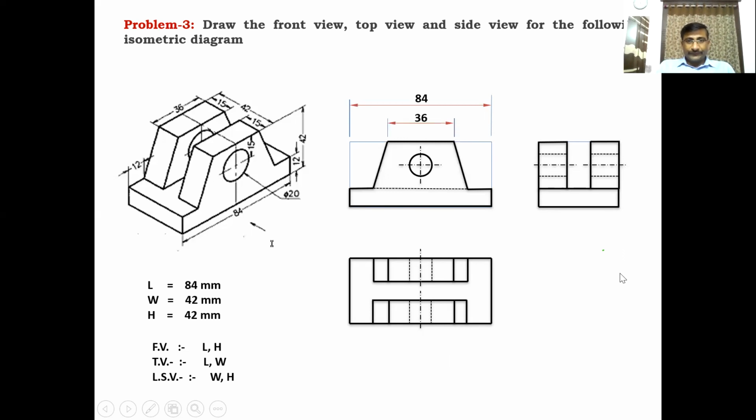84 is the total length. 36 is the length; the top surface length is 36. And 12, from this point to this point, is given here. And the diameter of this hole is 20. And this circle's horizontal axis is at a distance of 15 mm from the top surface, which is given here.